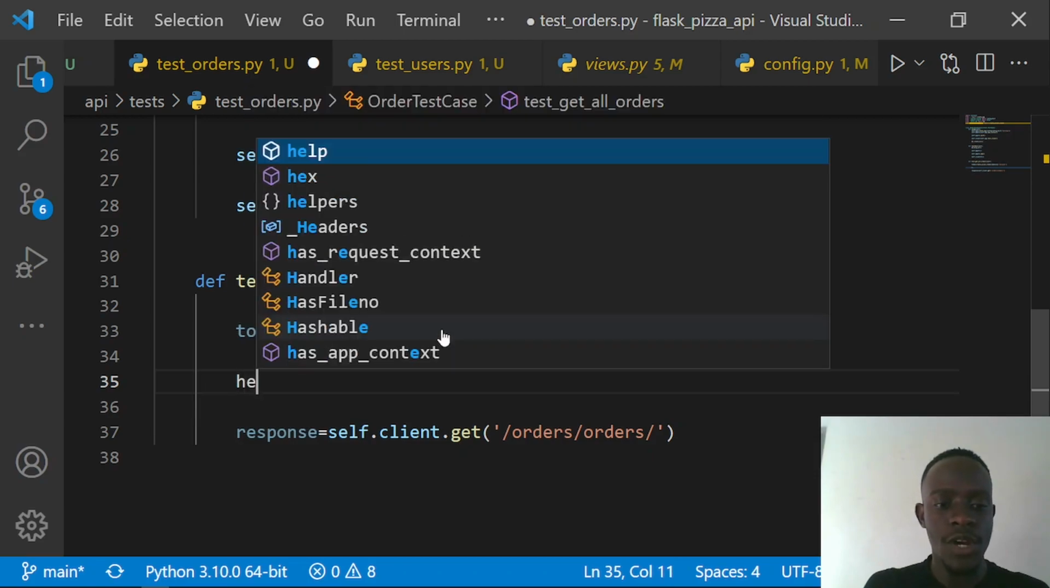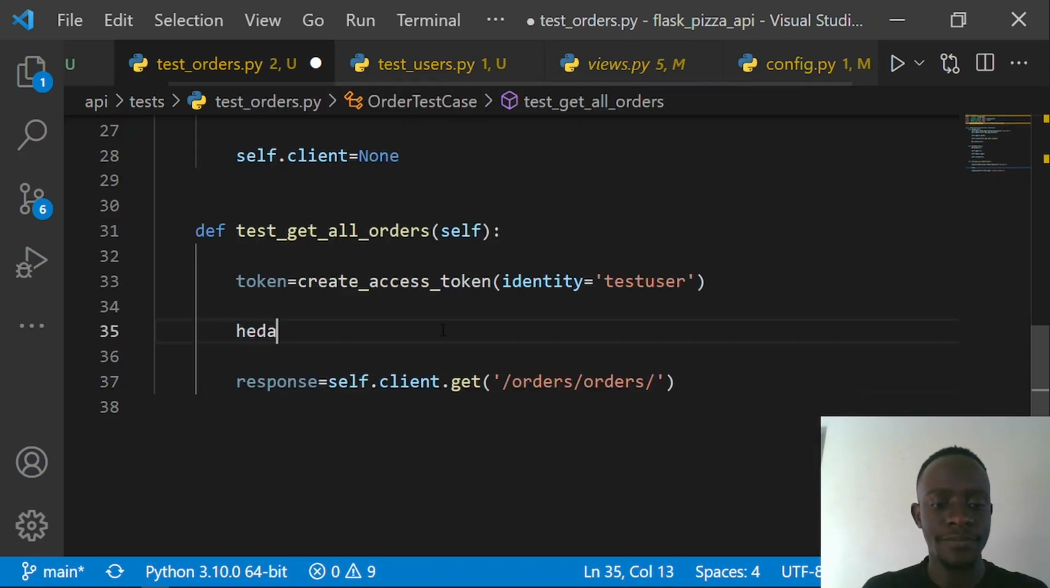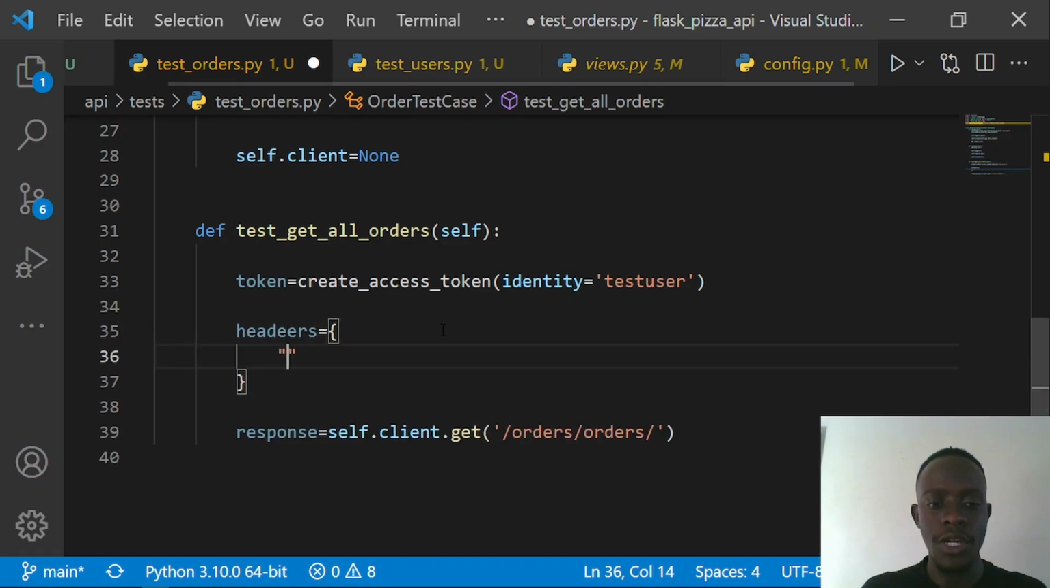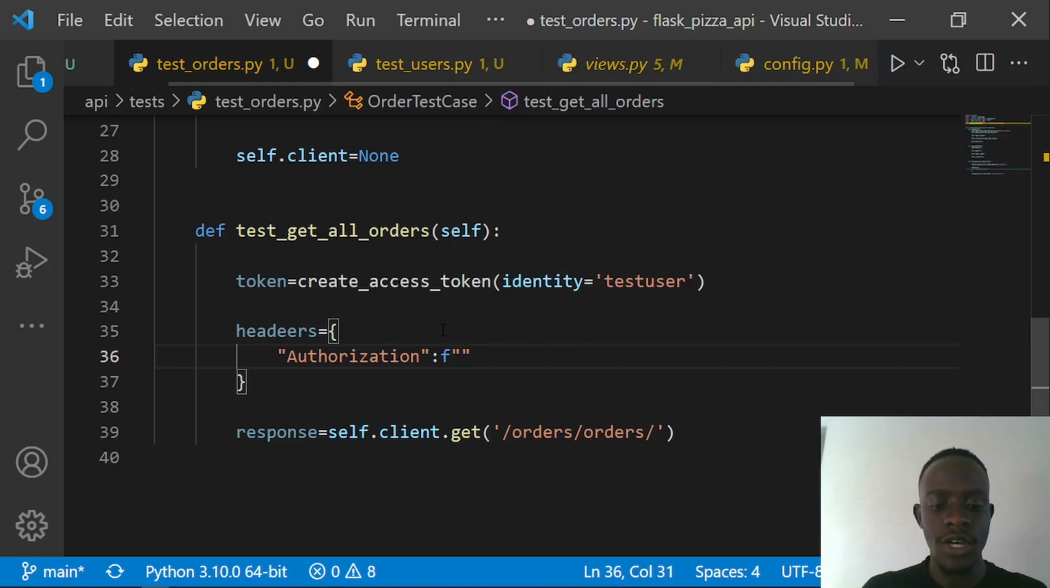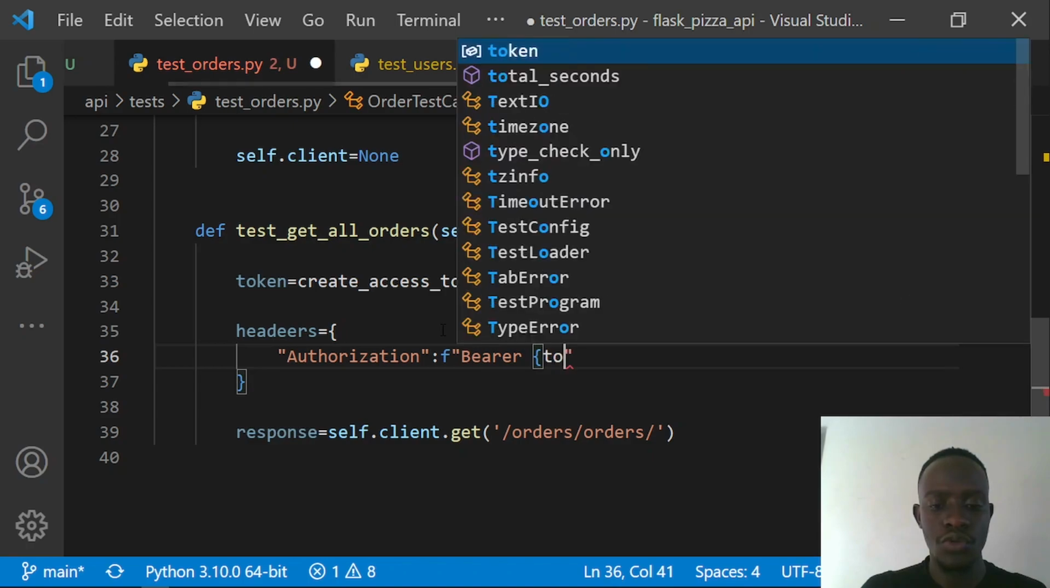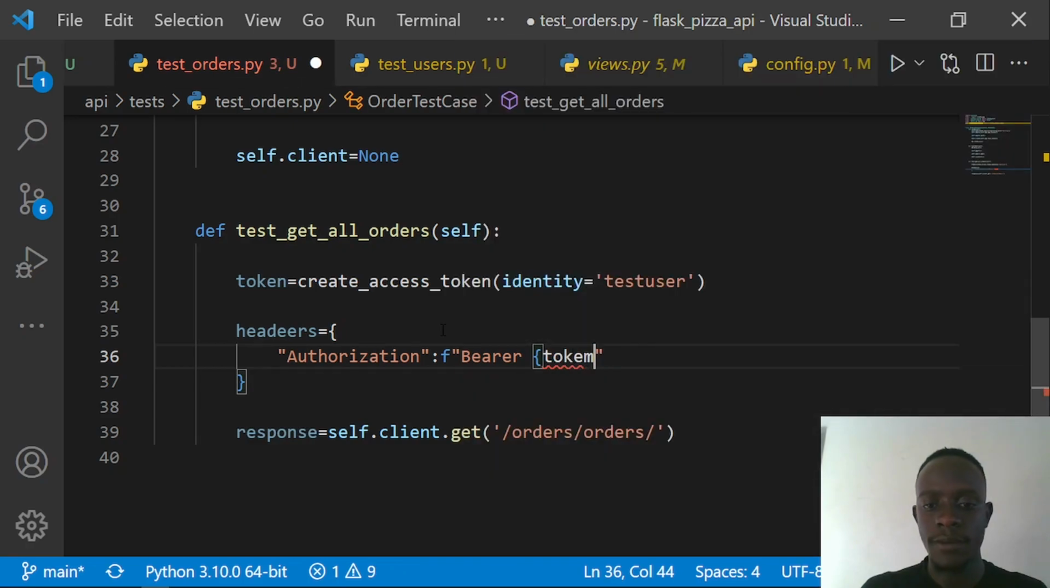So I'm just going to come right here and say headers, and this is going to be equal to a dictionary, and it's going to have a key of Authorization. This is just like we did in Insomnia while making the request. And then we shall pass in an f-string and have Bearer and then our token. So this is going to be our token.